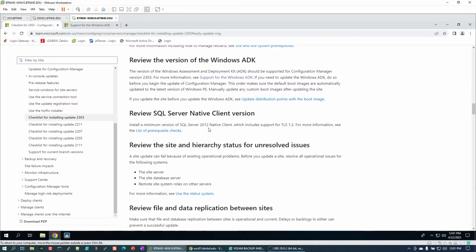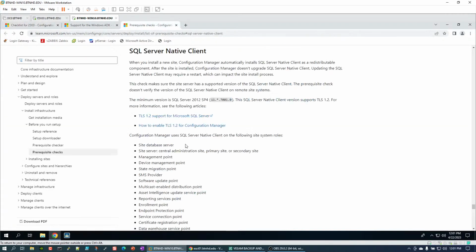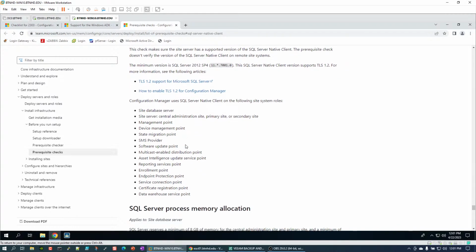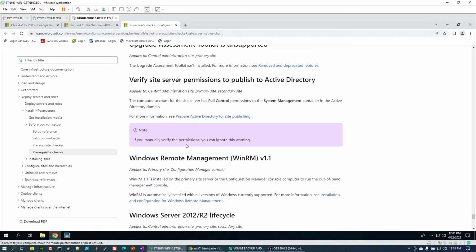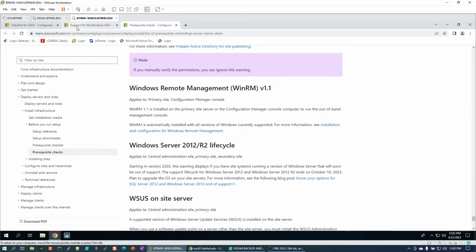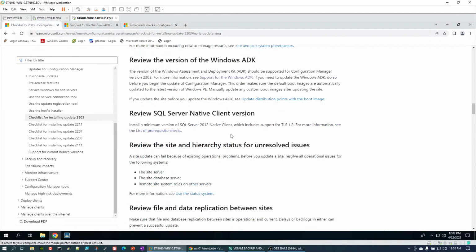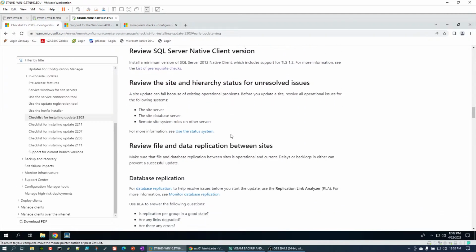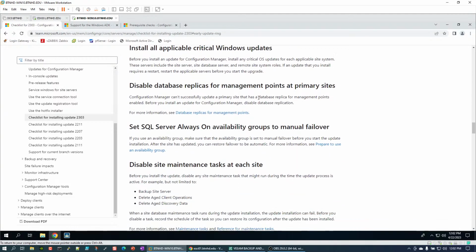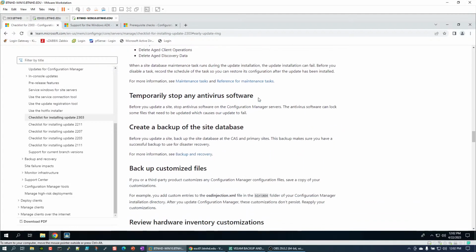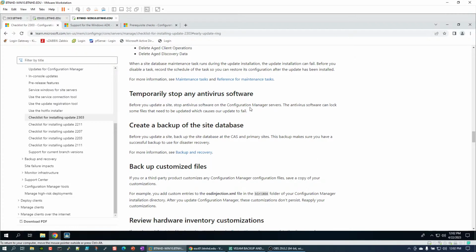SQL, I am running 2014. Let's check this out. All right, I should be good on this here. All right, not really doing any of this. Windows updates, okay. All right, cool. All right, looks like I have all the core requirements that I need.